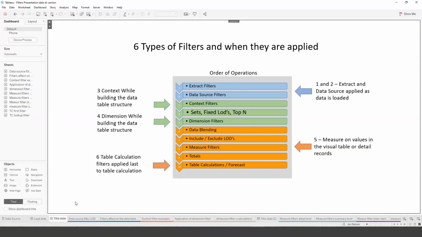There are 6 unique types of filters in Tableau, and they are applied at different points in the order of operation. That order of operation is the sequence that Tableau goes through as it creates each one of your worksheets. The first 2 filters, extract filters and data source filters, are applied at the workbook level. They filter out data before it gets into your workbook, and it makes the workbook perform a whole lot better.